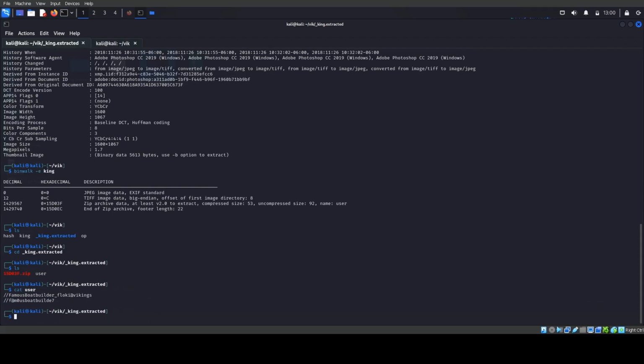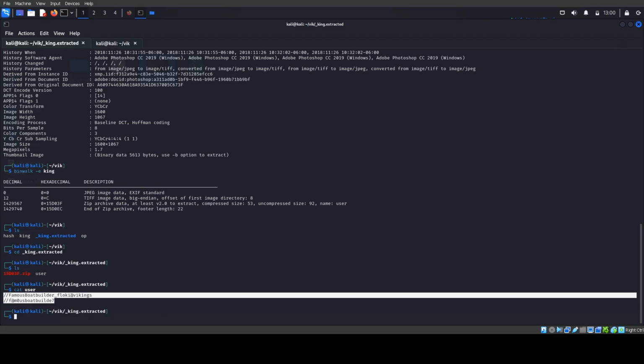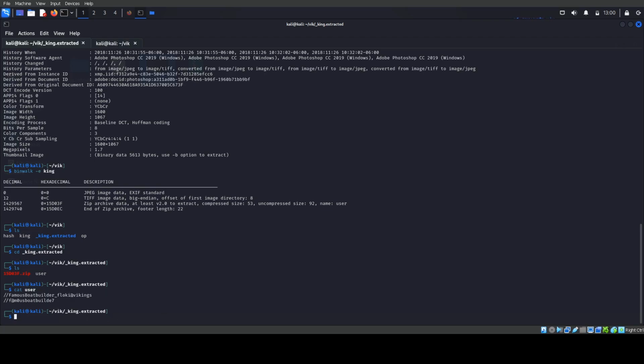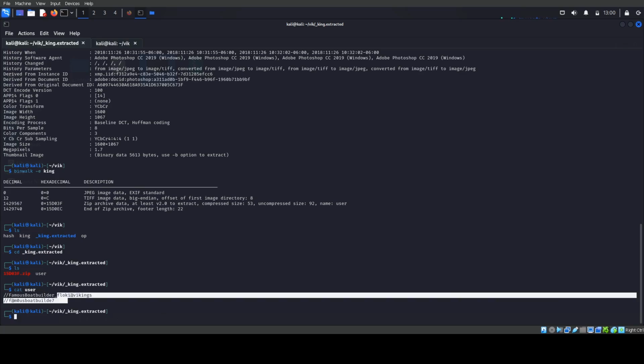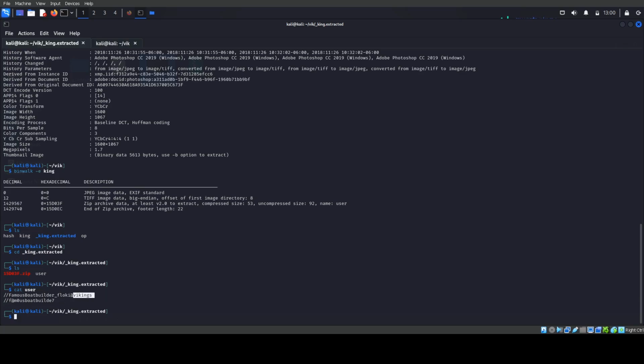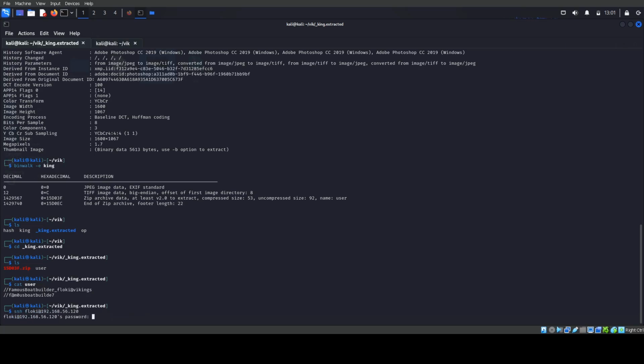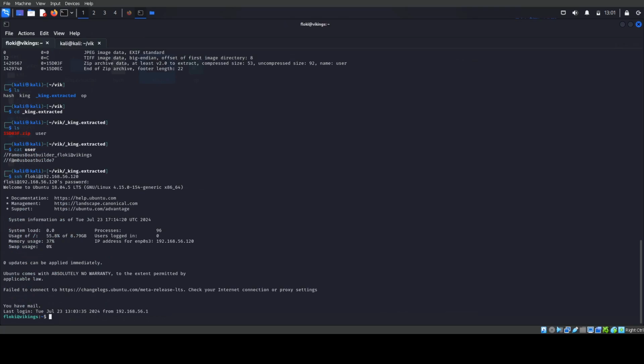This file has this particular text, and from it I can see that there's a famous boat builder by the name of Floki. The at Vikings may suggest that this is done on the Vikings machine. So Floki, or famous boat builder Floki, may be our username for the SSH, and this may be our password for the very same. Now if I do an SSH here and I use this password, we are now logged into the machine.